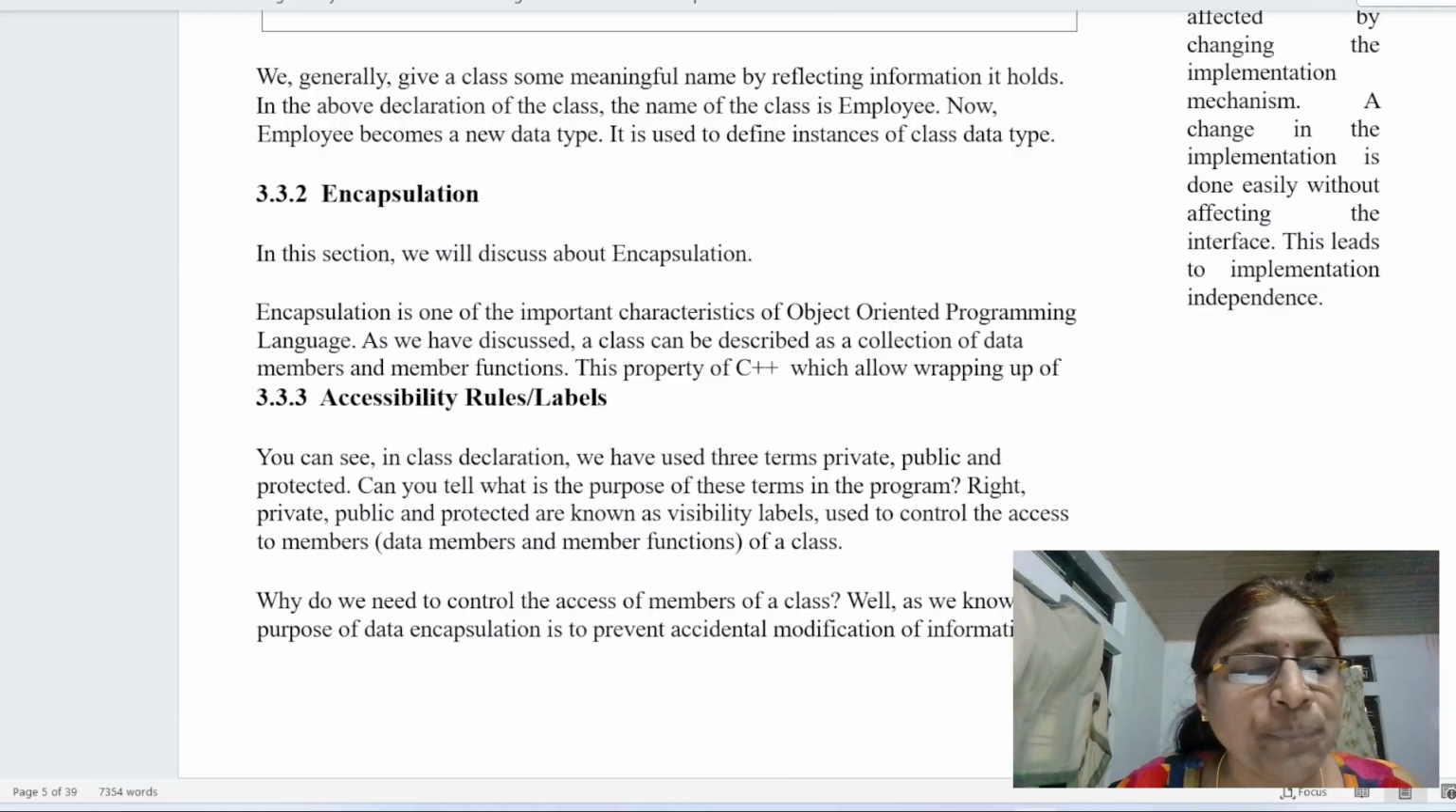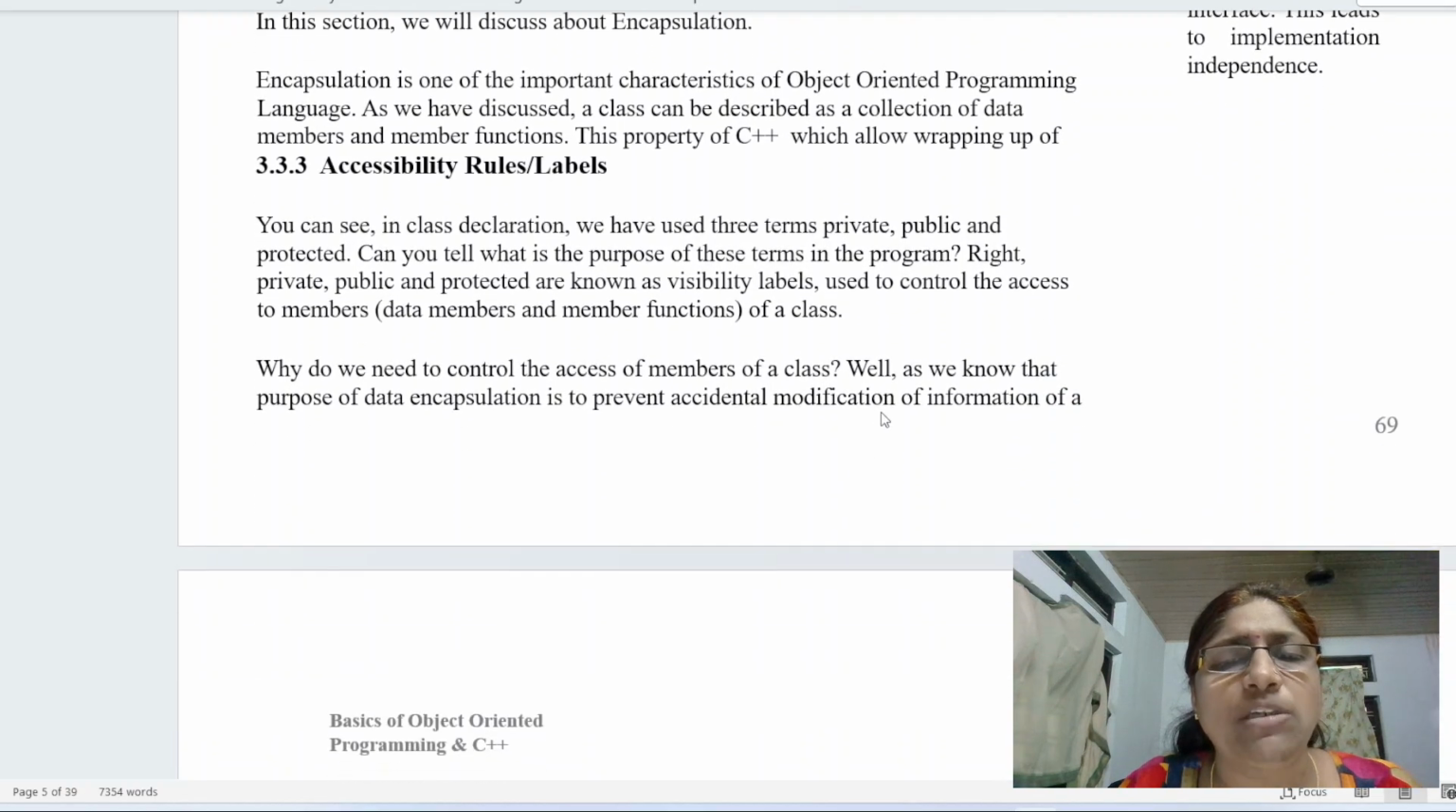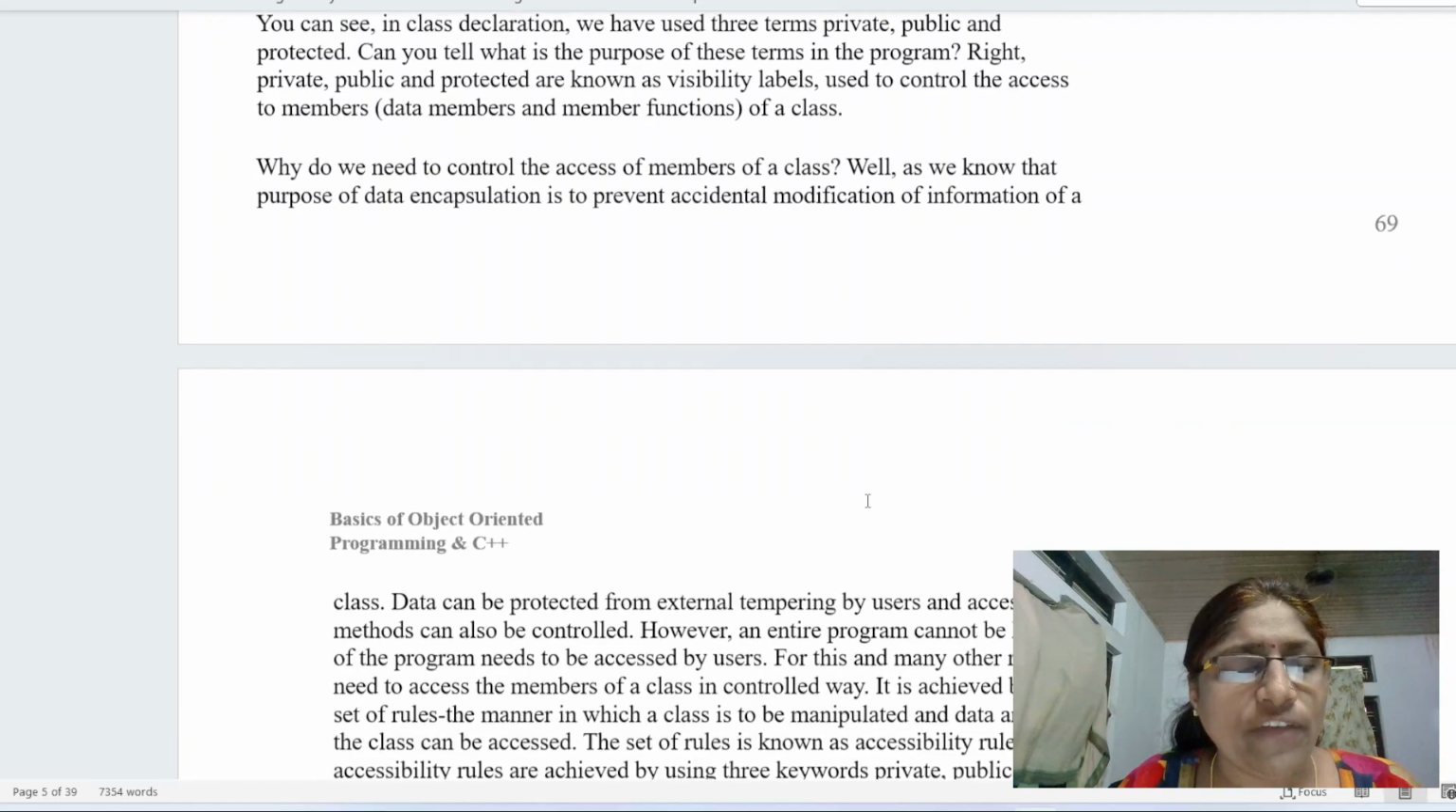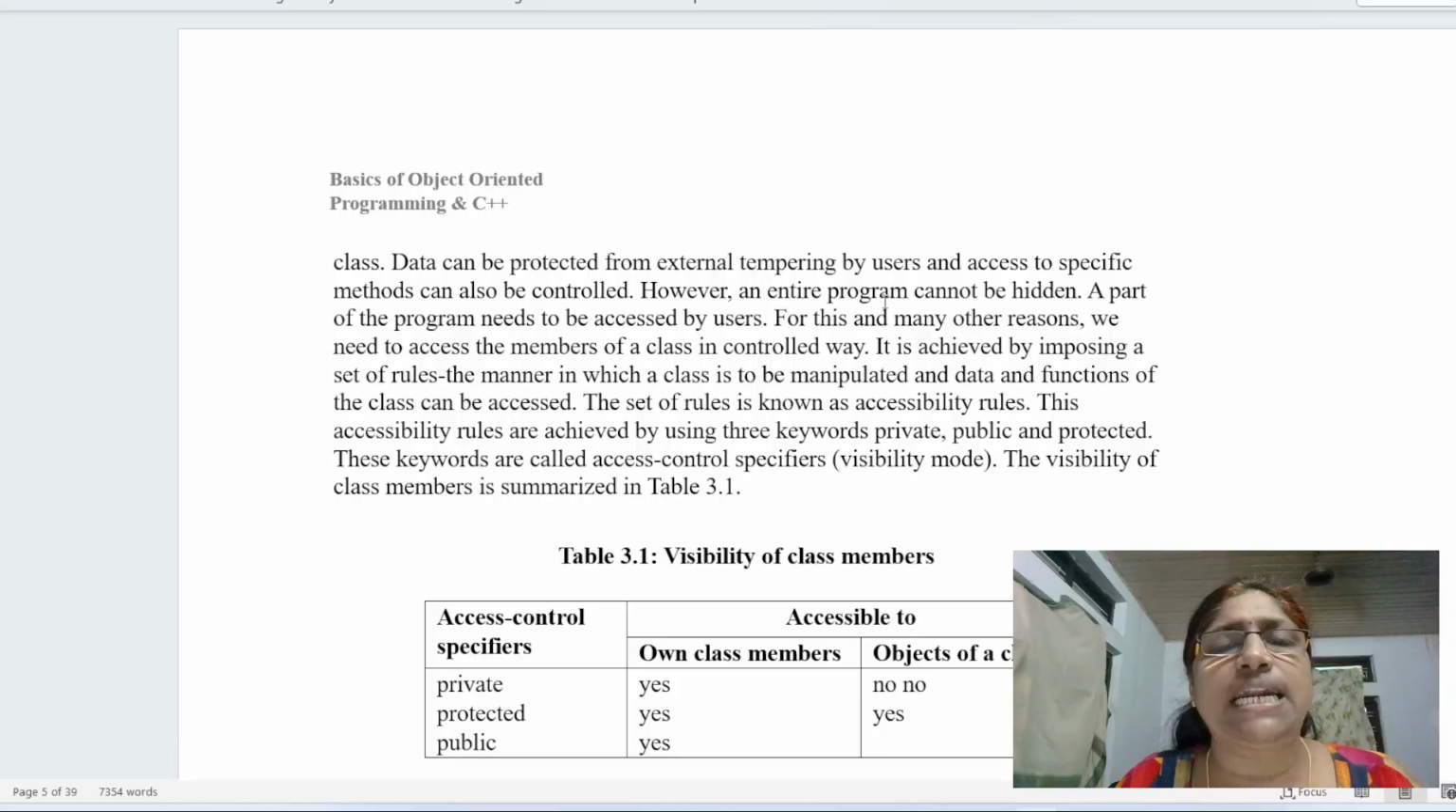Why do we need to control the access of members of a class? Well, as we know, the purpose of data encapsulation is to prevent accidental modification of information of a class. Data can be protected from external tampering by users, and access to specific methods also can be controlled. However, an entire program cannot be hidden. A part of the program needs to be accessed by users. For this and many other reasons, we need to access the members of a class in a controlled way.